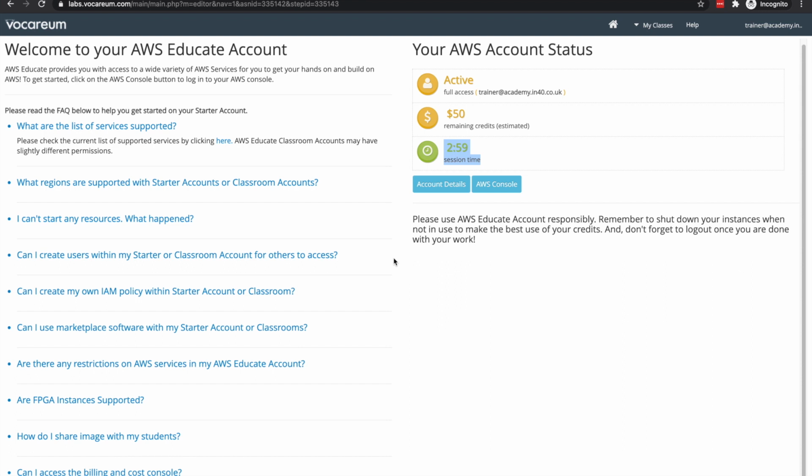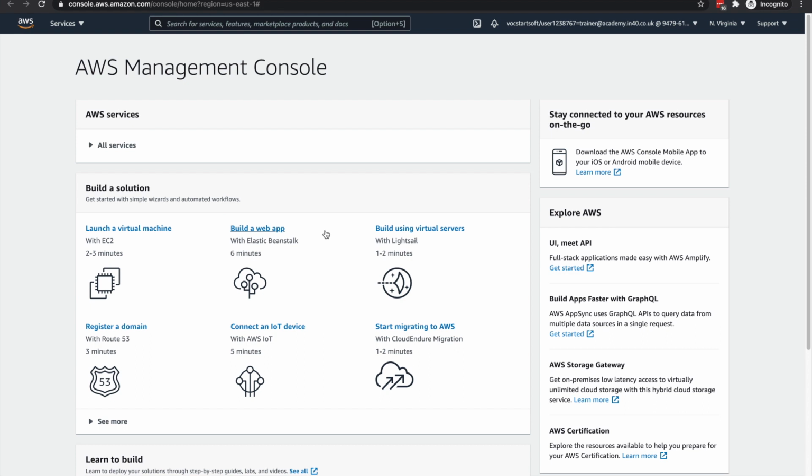Vocareum Labs just wants to make sure that the system auto logs out users when they are no longer using it. But if I create, let's say, an EC2 instance, and I keep running it for 2 months, I started it today and logged out, and then I came back after 3 days, it will still be up and running.